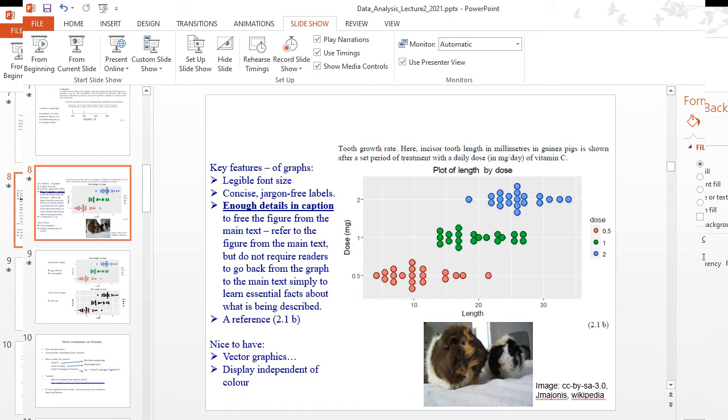Nice to have: display independent of color. So here we've got red, green, and blue distinguishing different kinds of dose. Really, for proper accessibility of the figure, or in case someone prints it without color, those markers should have different shapes, like circle, triangle, square, as well as having different colors.